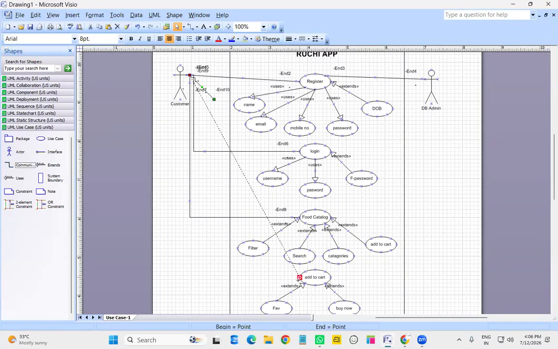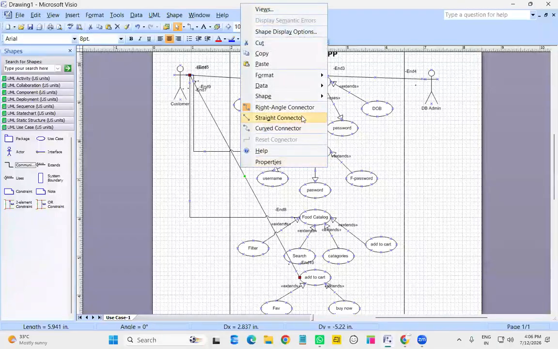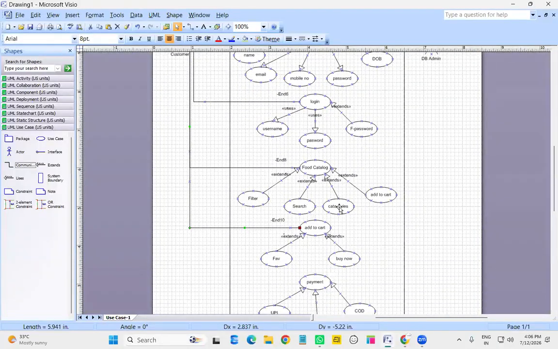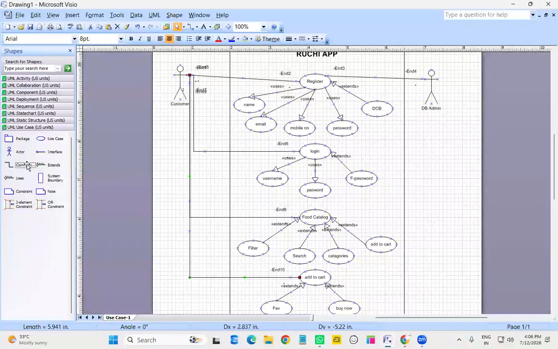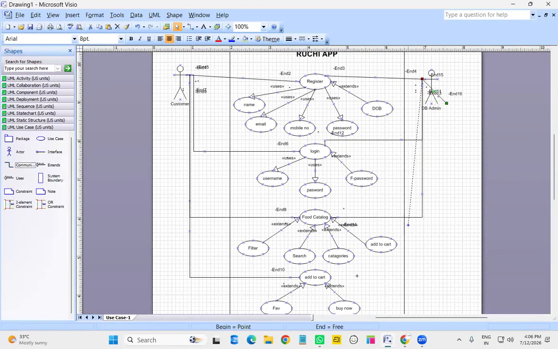So how I am giving this, in the same way you should also give it, for better visual representation. And the DB admin will take care of the login, registration, and all those things. So I am giving the relationship for the actors and the secondary actor, as you can see.